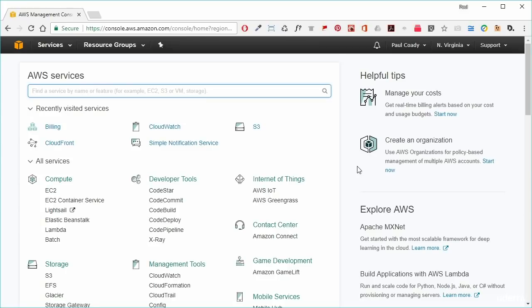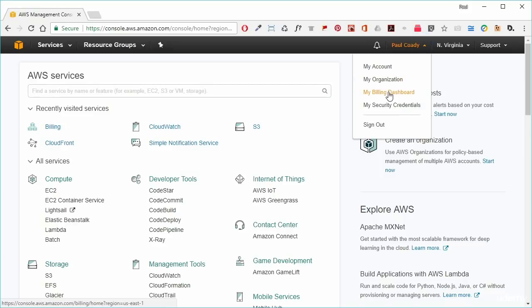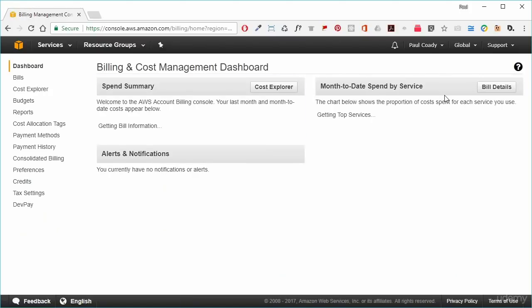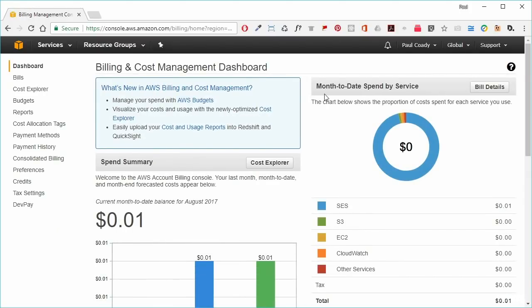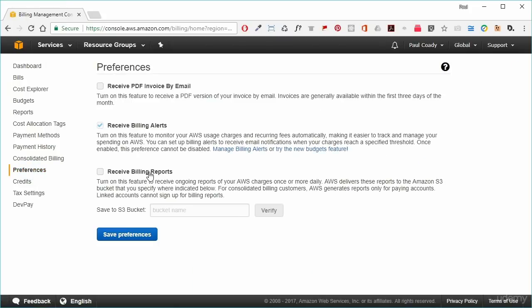Okay, from the AWS Management Console, the first thing we need to do is enable billing alerts. So we go to our account menu and we go to the billing dashboard. And when we're in the billing dashboard, just go on the left-hand side here to Preferences. We just need to make sure that we have checked Receive Billing Alerts and save those preferences. And then go back to the console.